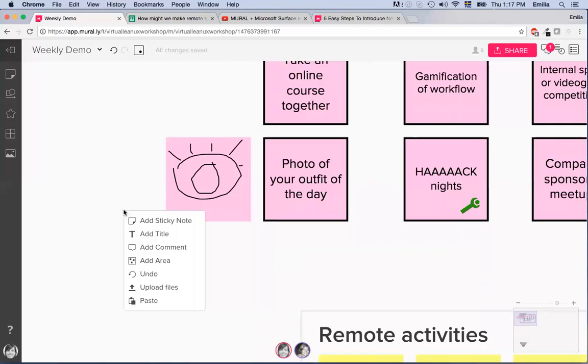And you can also try this when you're on the mural. So if you click directly on the mural, right-click, you can add sticky notes, you can add titles, comments, areas, and a lot more things.